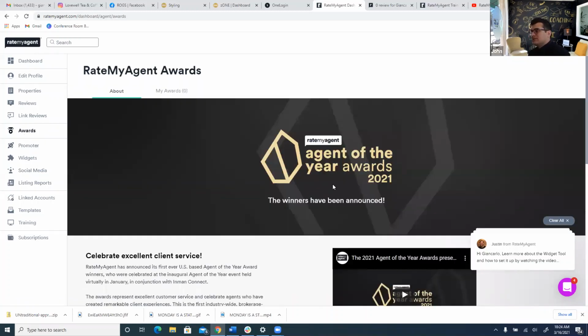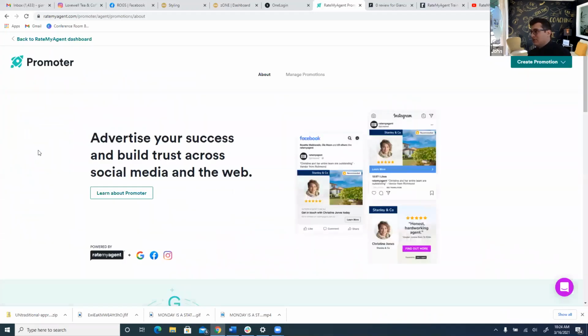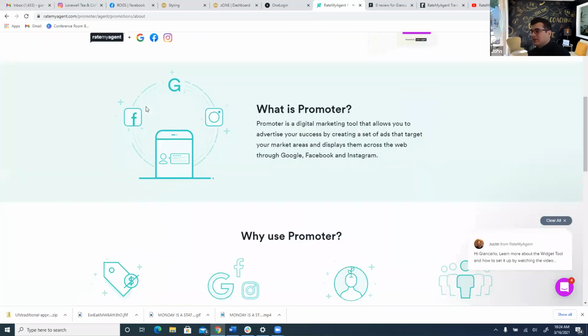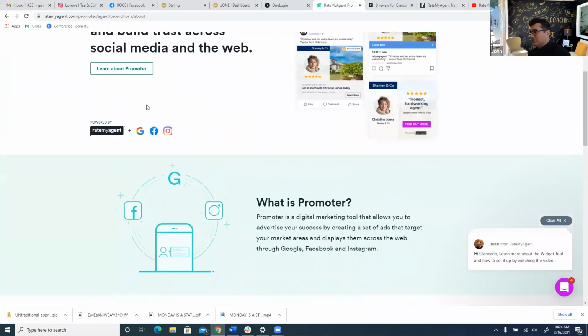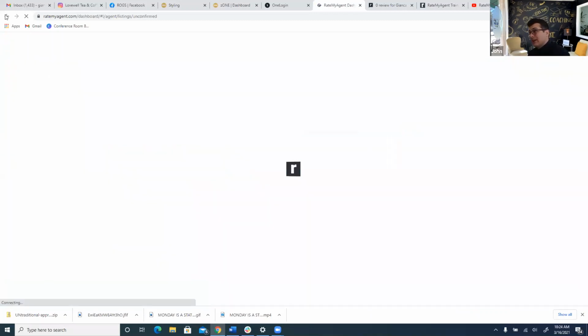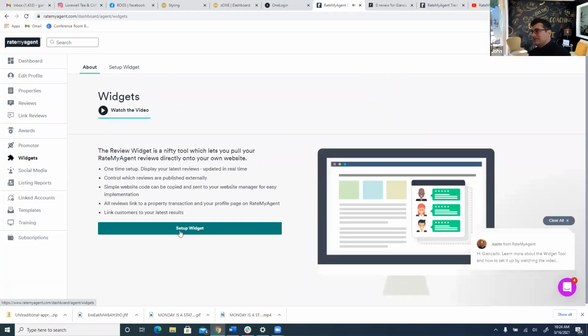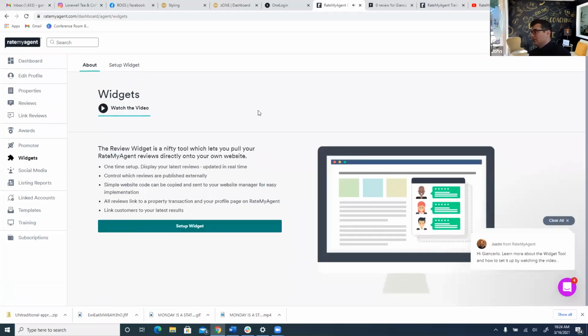Here you have rewards. This is kind of just a Rate My Agent thing. Promoter is, I believe, an upgraded subscription. Most of what I talk about right now is all on the free section of Rate My Agent, but they do have an upgraded subscription, which is Promoter, which allows you to post ads, or I should say Rate My Agent would actually post ads for you. But down here, this is a free spot. This is your widget, and this is really cool.